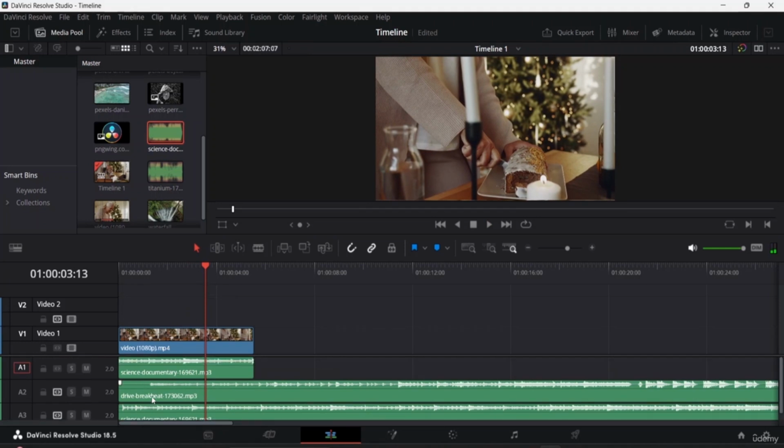So from here, instead of muting, suppose I just want this particular audio to be played, not this one or this one. In that case, simply what I can do is click here on solo.